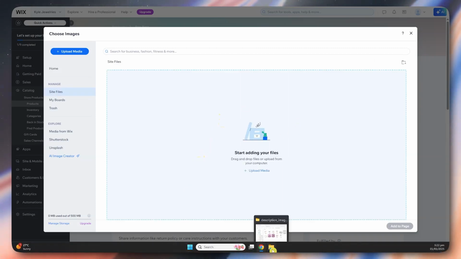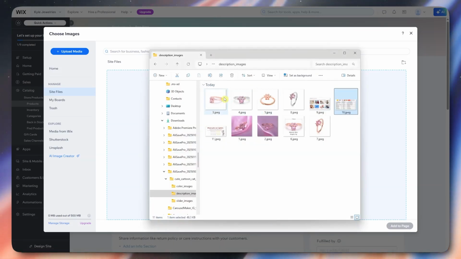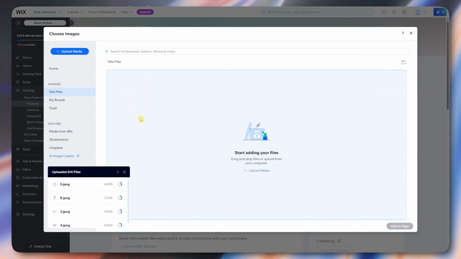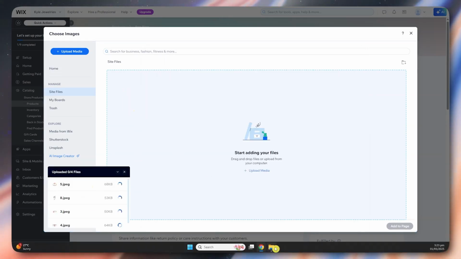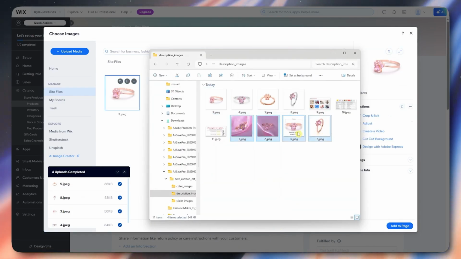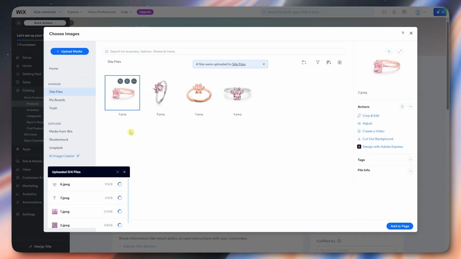So in my case, I have my own image right here. So I have some images. I'm just going to upload this by selecting all of them and then dragging it right here into the site files. As you can see, it is now uploading. Now I'm going to go back and upload the others right here and upload it here. And that's how easy it is to upload your image.